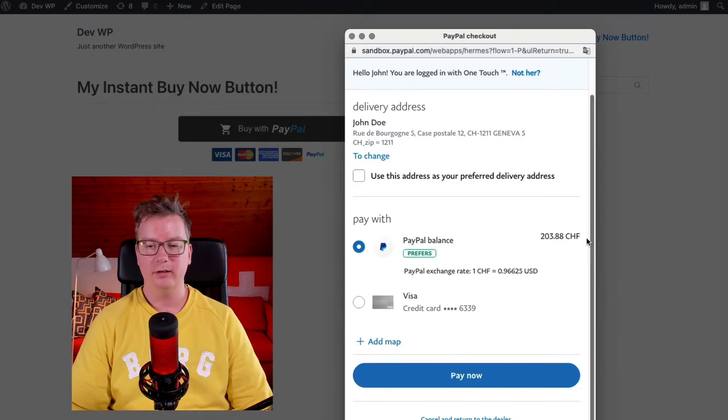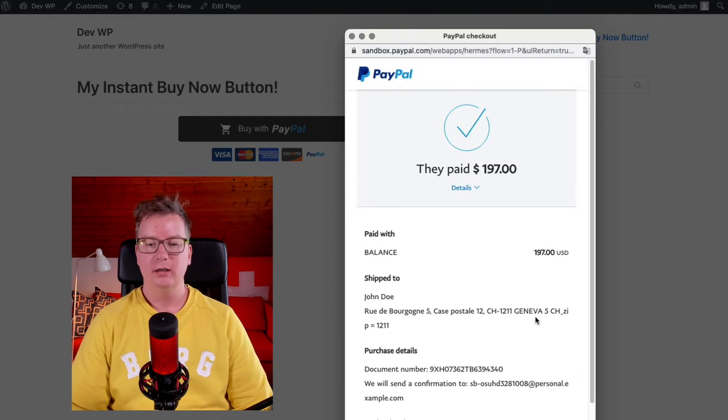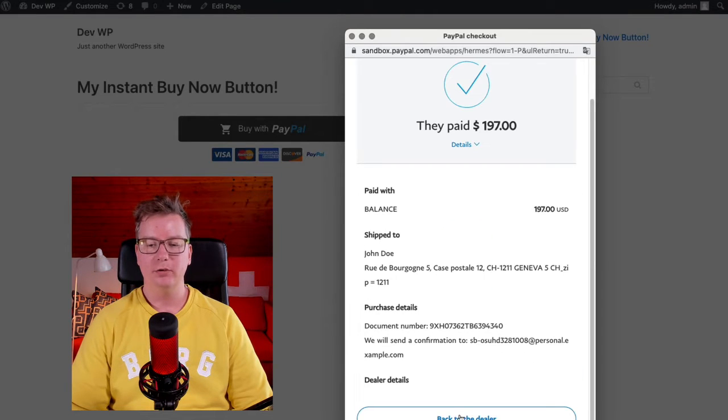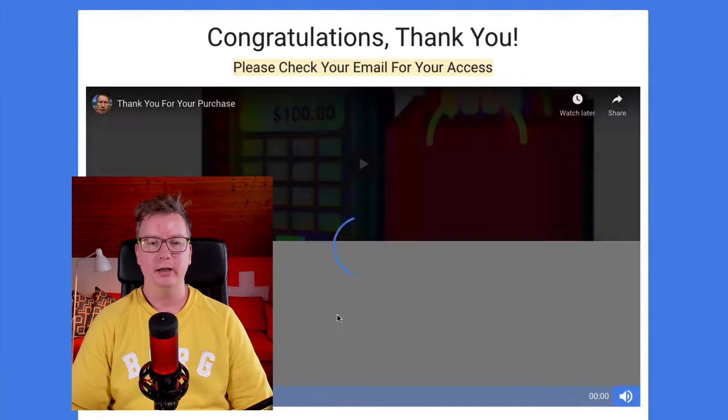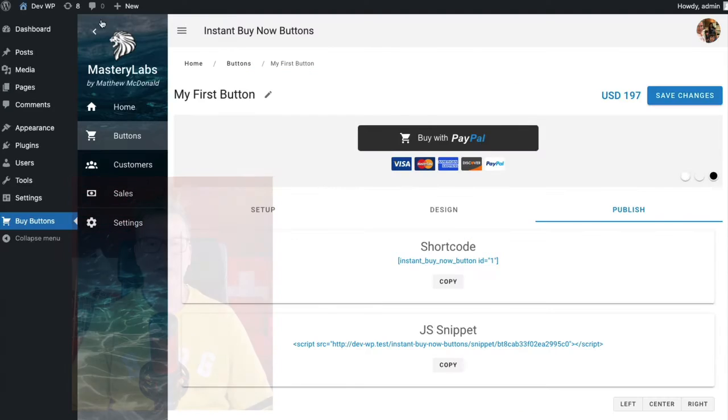I'm in Switzerland, so it's doing the currency conversion for me. I'm going to go ahead and complete the purchase. There we go. And we'll just click to go back to the dealer. And you can see I'm automatically directed to the thank you page. So in just a few seconds, we were able to generate a fully functioning buy now button that we can use on our WordPress site.